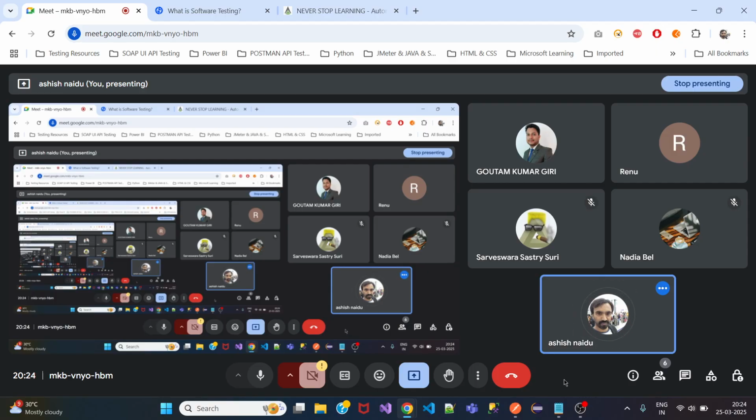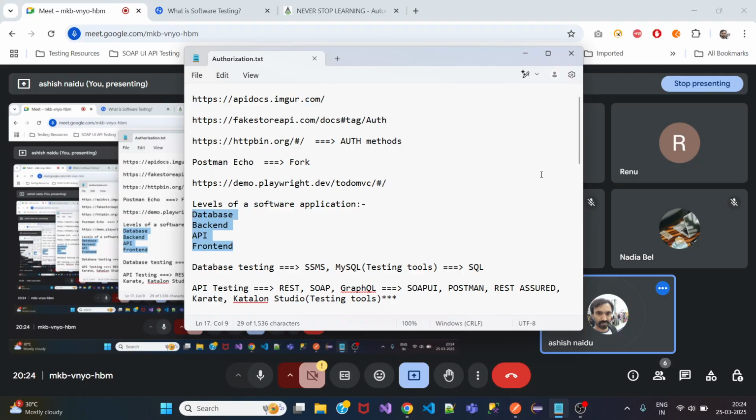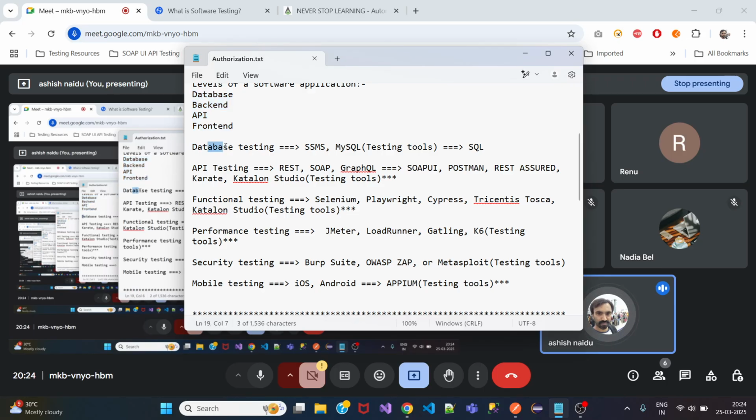Okay. Now, how many types of testing do you think we can do? I mean, major testing. Okay, why ask a question? Let me show it. We have database testing, API testing, functional testing, performance testing, security testing, and mobile testing. These are the major ones, which a company looks for in a candidate as well.